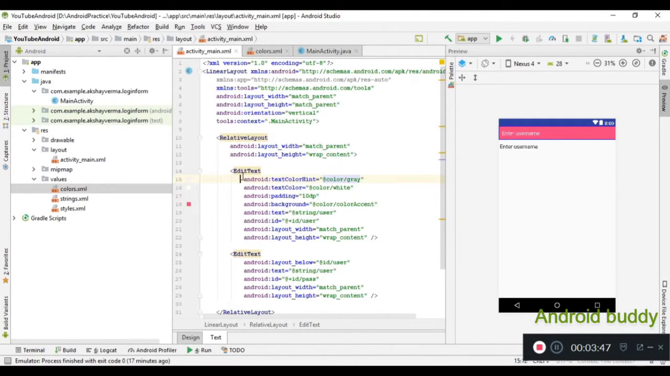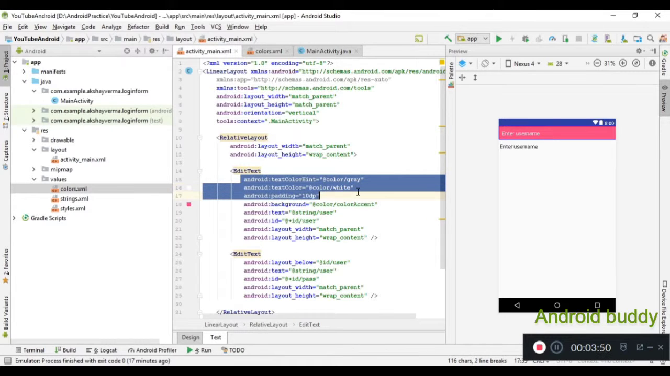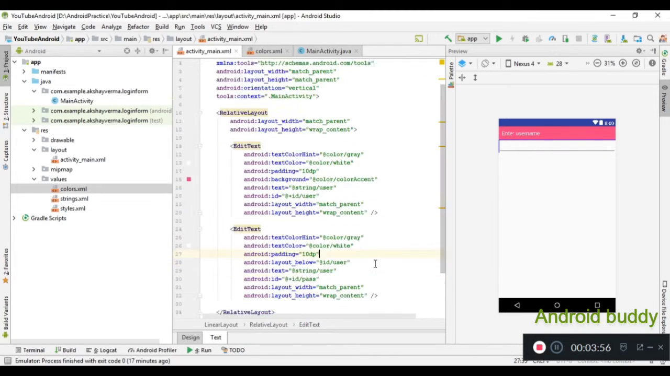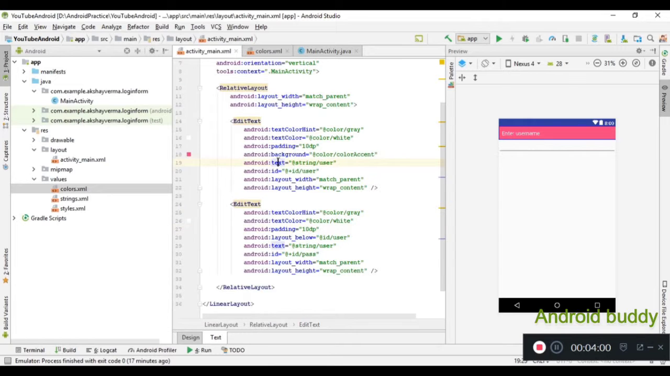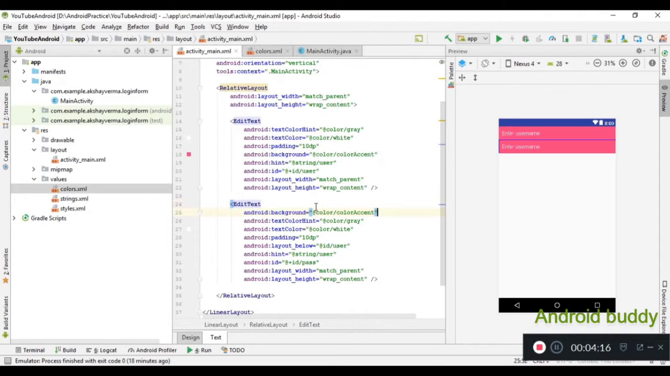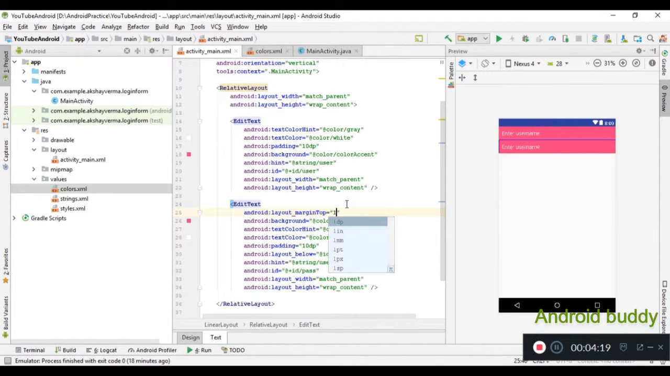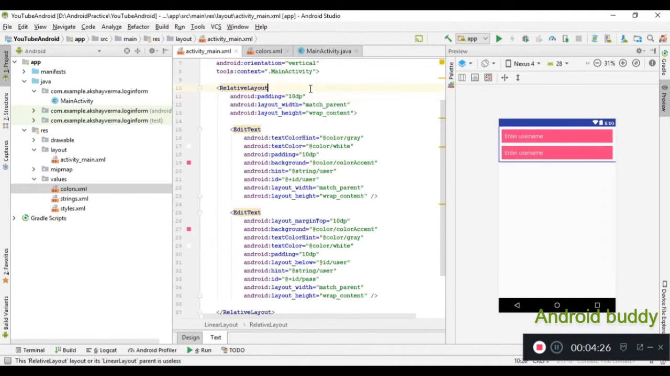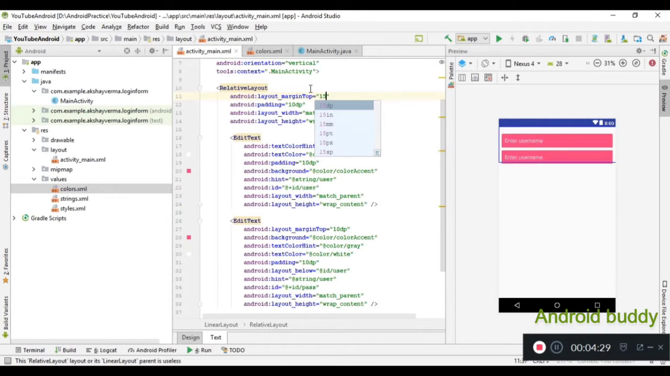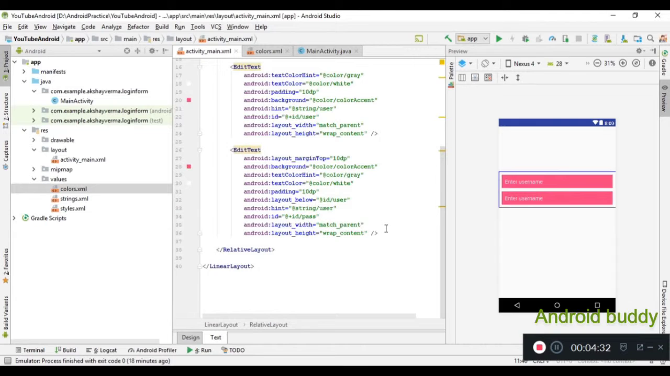So you need to copy all those things and paste it here. Oh, I have made a mistake here. It will not be text, it will be hint. Remove this and set it as hint. Copy and paste it here. Background color. Provide some margin top as 10 dp, providing the relative layout padding 10 dp and margin of 150 dp.